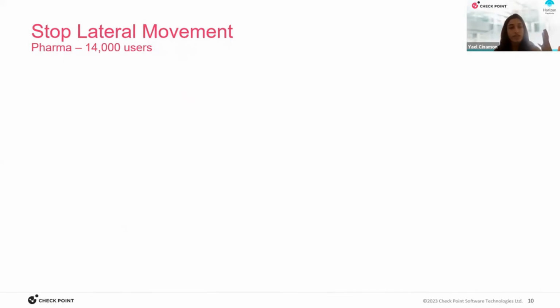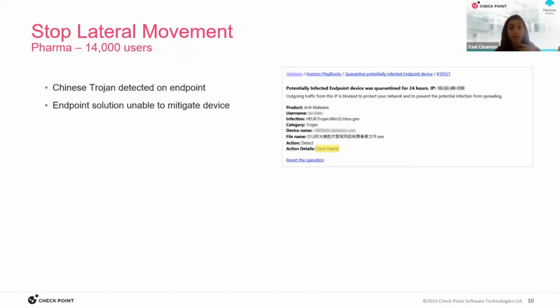And just to get started with sharing a few examples of our early availability customer experience, we will start with a pharmaceutical company that has 14,000 users in their environment. And the endpoint security that they are using was able to identify a Trojan infection on one of their devices.